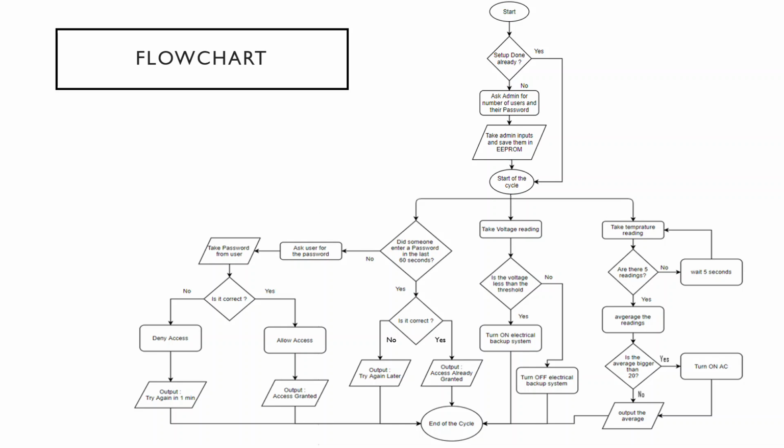While we do this, we're also taking a temperature reading, and this is working thanks to interrupts. So whenever 5 seconds pass, an interrupt is triggered, and we're going to take a temperature reading. If we don't have 5, we're going to keep doing this until we have 5 readings available, and we're going to average them. If the average is bigger than 20, we're going to turn the AC on, otherwise we're going to end with the average and reach the end of the cycle.